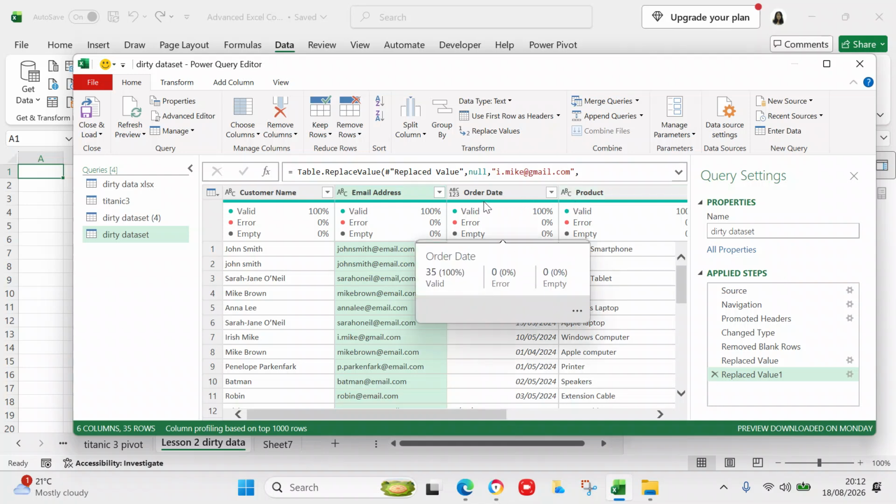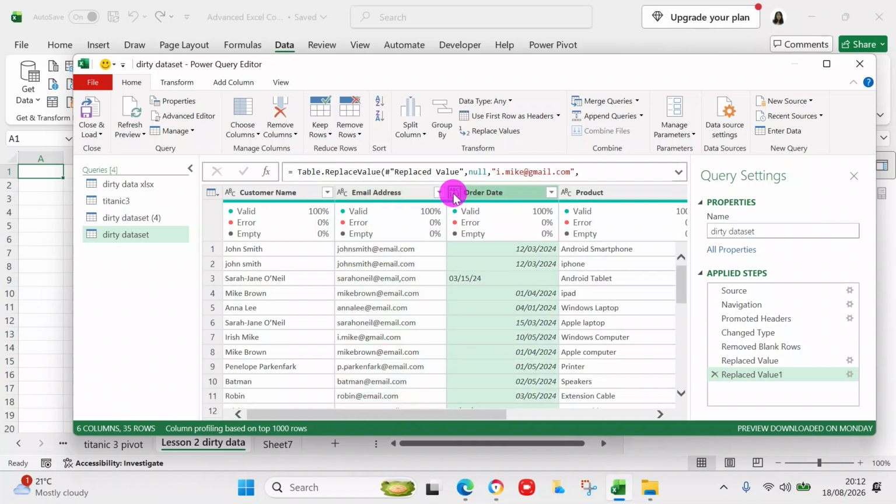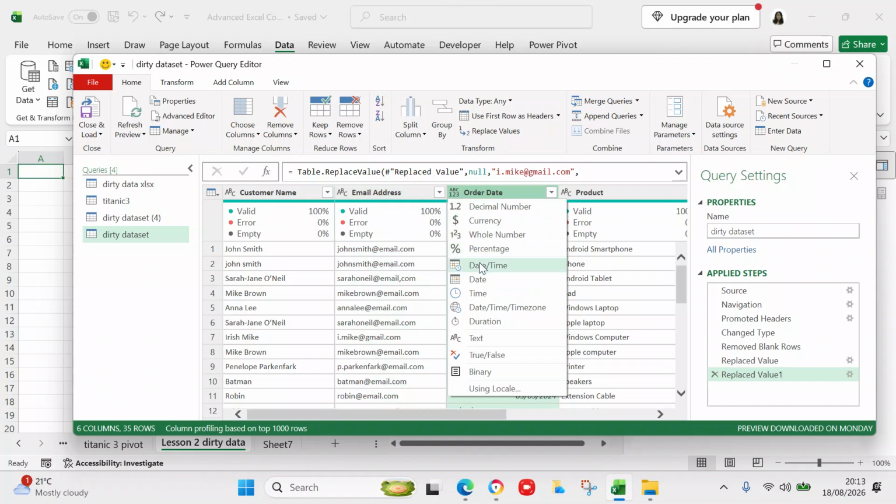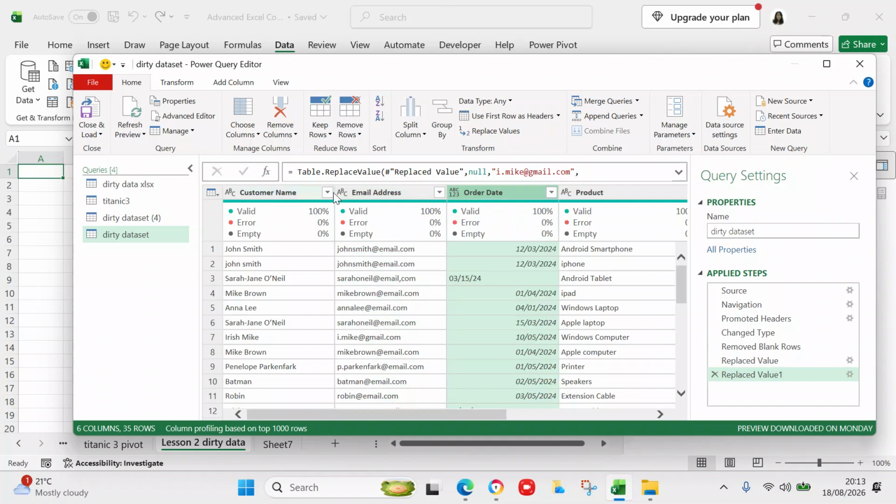Now you've got order date. You've got it as a date and a text file. We're going to come over here and we want everything to be a date. But before we do that, this is just what I would do. The first date, for Sarah Jane O'Neill, I'm writing this down: it says 3/15/24, so I'm going to say 15 March 24.